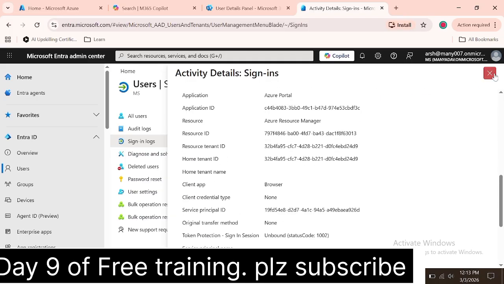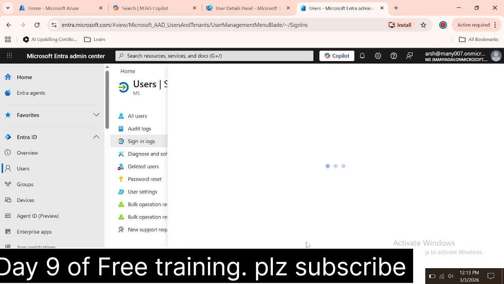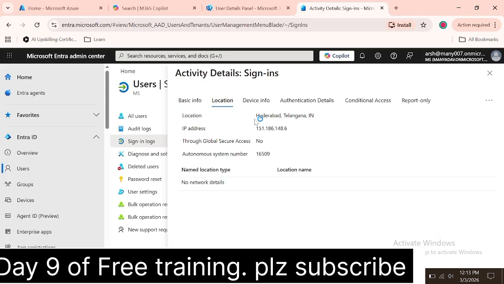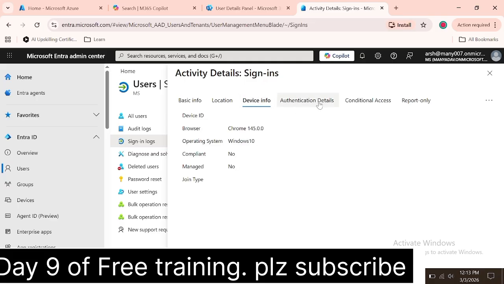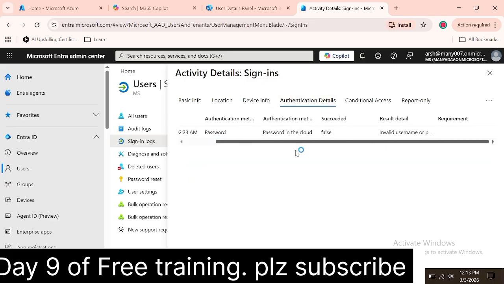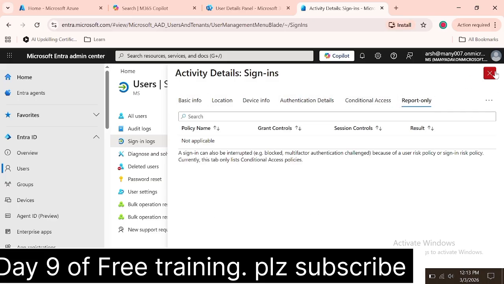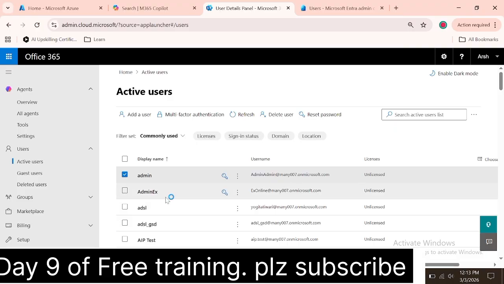If I see other earlier sign-in records, let's suppose on the 3rd, this one was signed in from Hyderabad, Telangana. Device info: the device was Windows 10. So this was password in the cloud, and what activity he does, we can see everything in our sign-in logs. So all these properties you need to explore.